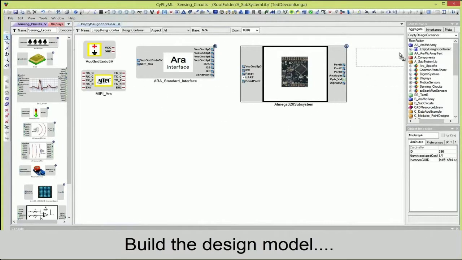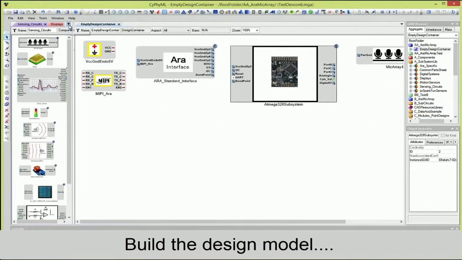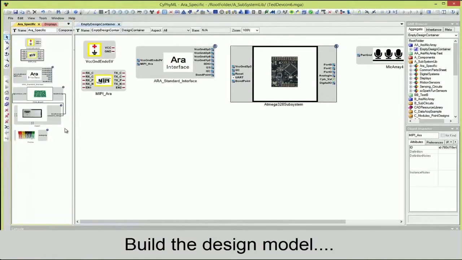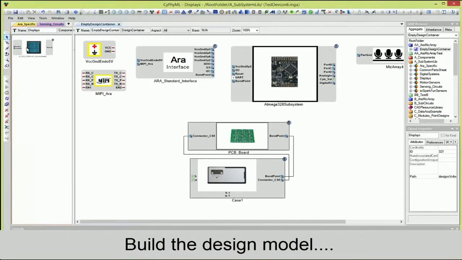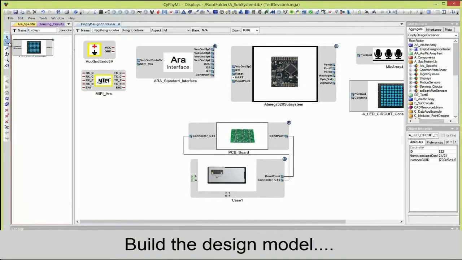I have brought in a digital subsystem. I brought in an analog subsystem, my microphone array, and then I bring in the templates for all the mechanical and printed circuit board for a 1x2. I bring in a simple display circuit, and then I need to wire them up.